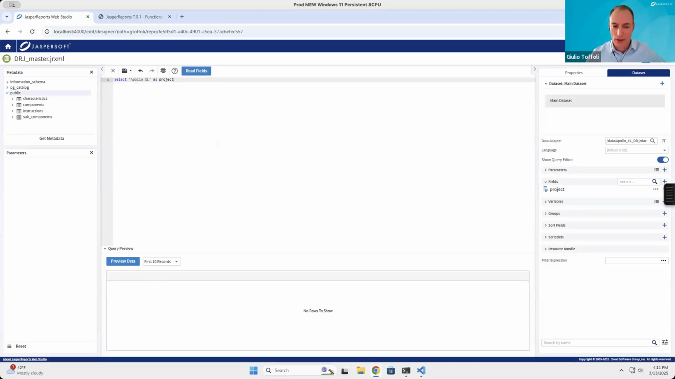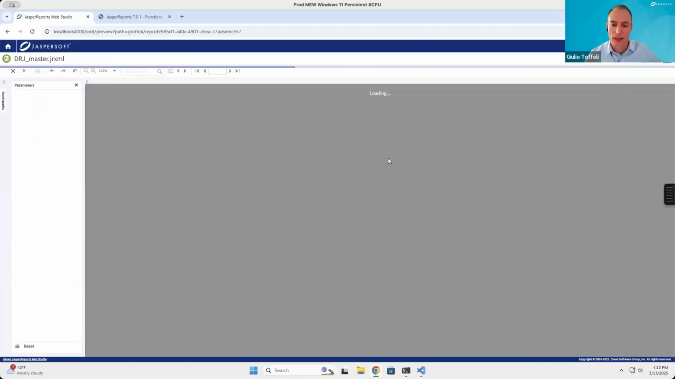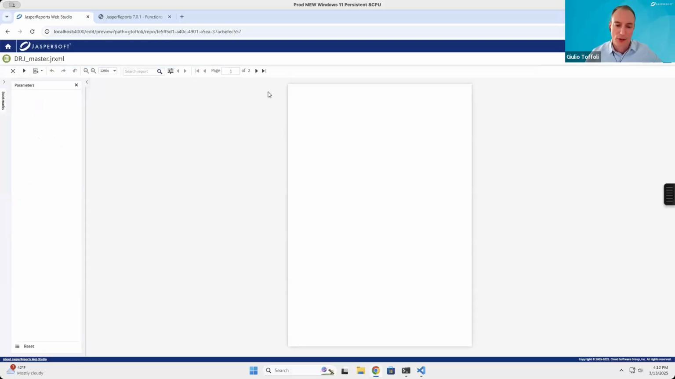All right. So here is a simple query. There is no from something, right? Just select the string as project. I click on read fields to get my fields. If I preview, okay, now I have a single record with the value of project Apollo. And that's what I need to print something. So I will drag my project here, and then I run this, and I finally have a report with actually 2 pages, because I have also a title here and my string Apollo here. Perfect. Okay, now we have some data.